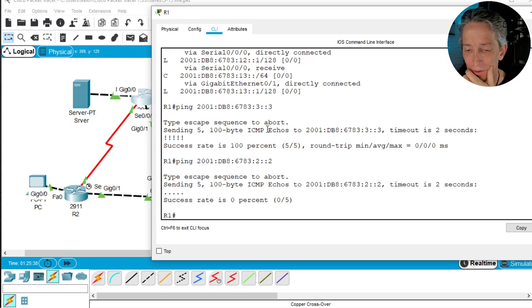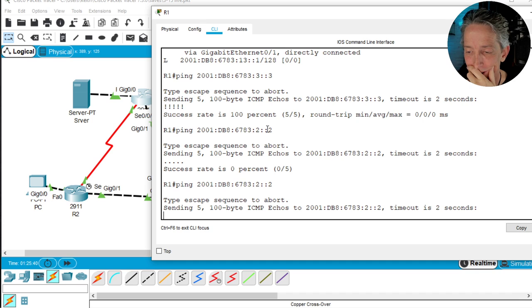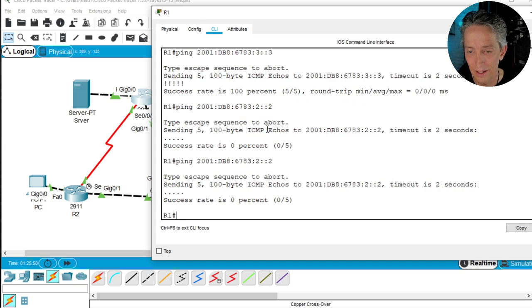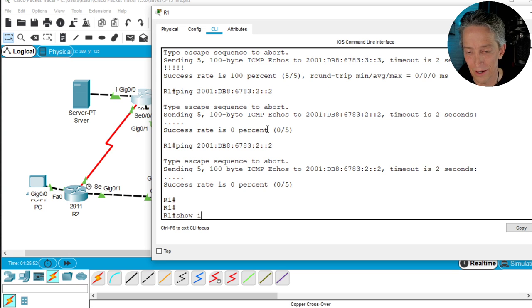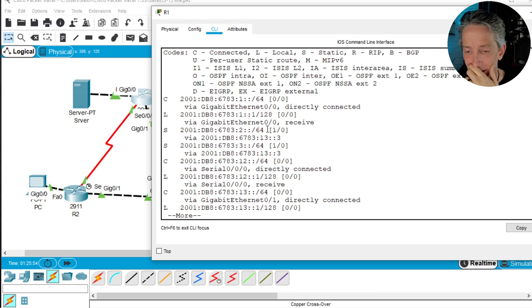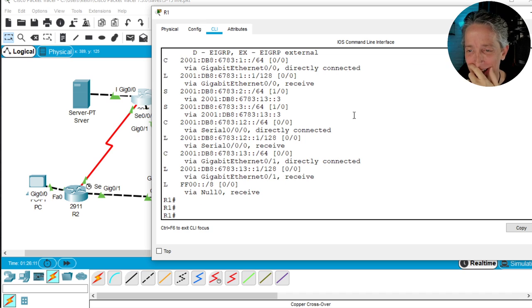Let's go back to router 1. 2001:DB8:6783:2::2. And that route says use 2001:DB8:6783:3::3, which is R3. Huh. Well, by George, that is not flying. I don't know why that's not flying.